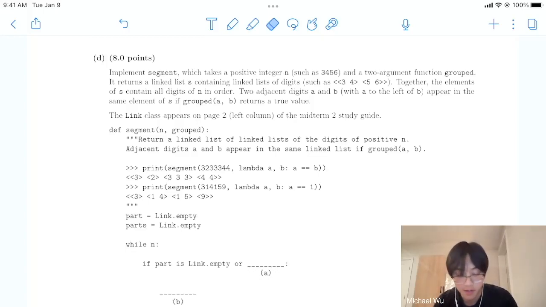Okay, so moving on to part D now, we're asked to implement segment, which takes a positive integer n, such as 3456, and a two-argument function grouped. It returns a linked list S containing linked lists of digits, such as a linked list of 3, 4, then a linked list of 5, 6. Together, the elements of S contain all digits of n in order. Two adjacent digits, a and b, with a to the left of b, appear in the same element of S if grouped of a and b returns a true value.